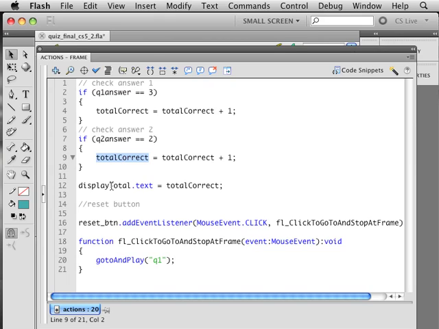Now my display box to share this information with the user is called display total, and we address the text box with a .text. So the text of my text box called display total will be assigned the value of the variable called total correct. So if I'd gotten both answers correct, this value would equal 2, and it would assign 2 to the text box called display total. And then just one thing to wrap up the whole concept is I have a reset button with the functionality of going to and playing Q1.